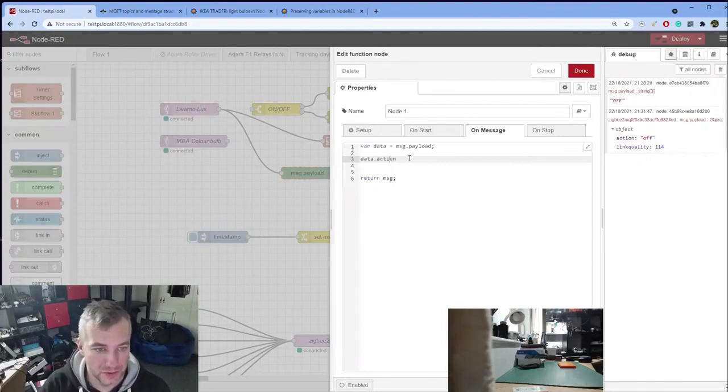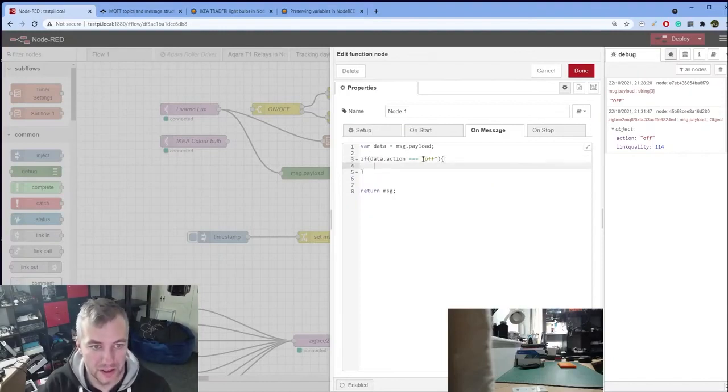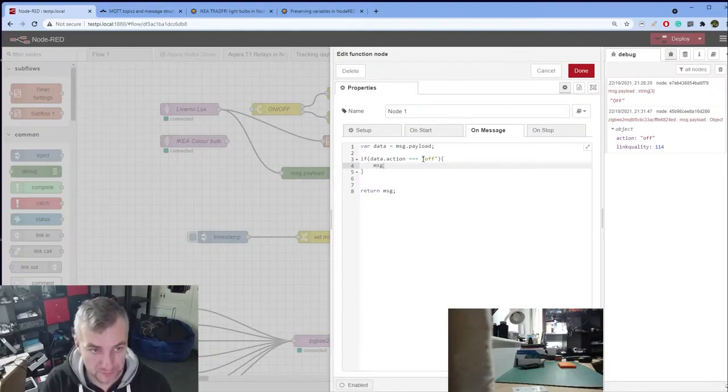So now that I've stored whatever was in the payload into data, I can use that to create a condition. So if whatever is in the data action equals off, let's say, and this is a string, so I have to mark it as a string, then I want to turn my lights off. So I'm going to assign message payload to off.